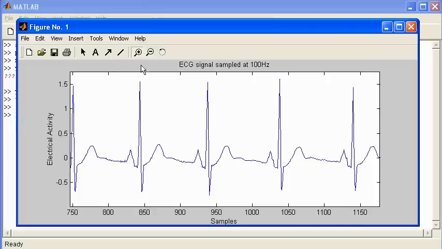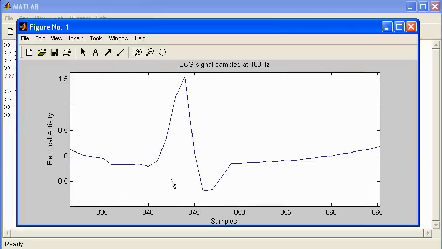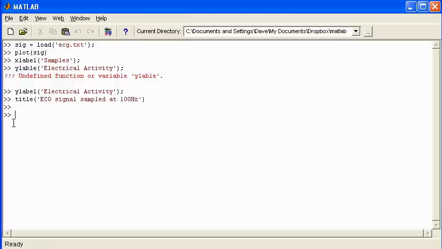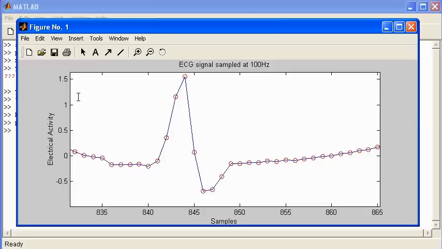Let's try to work out how we'll actually find a peak. To do that, I might show the individual samples of this signal, and I'm going to use the hold on command. I'm going to plot sig in red zeros so that I can see the individual samples.